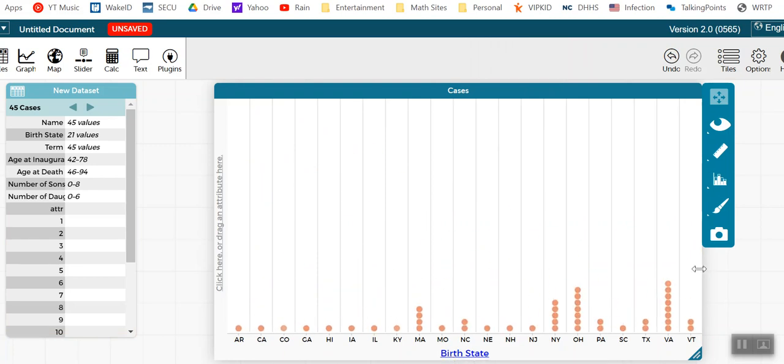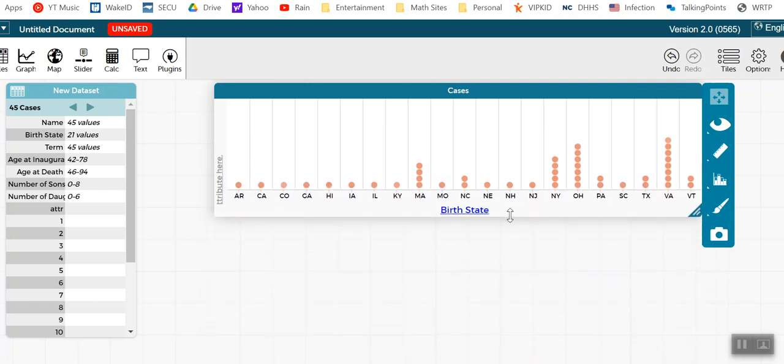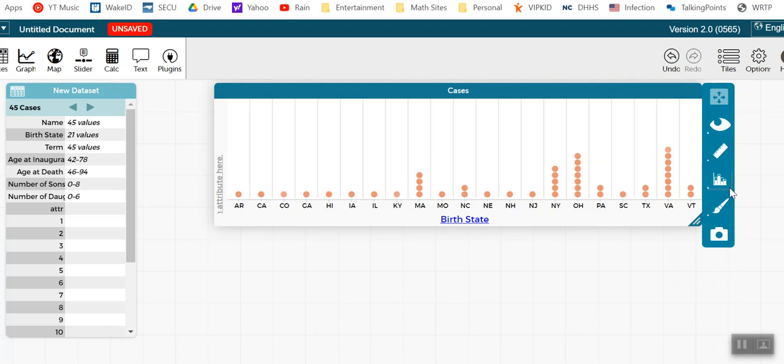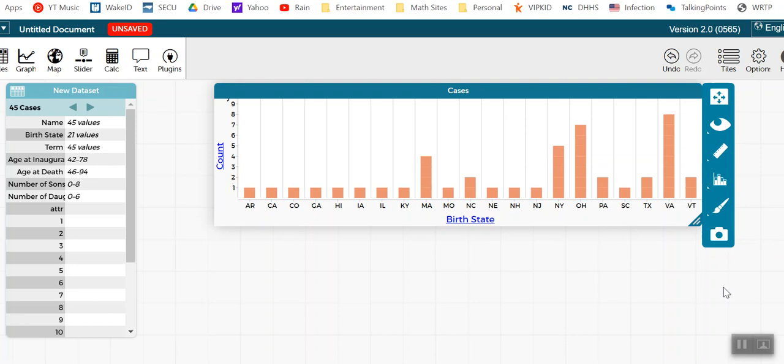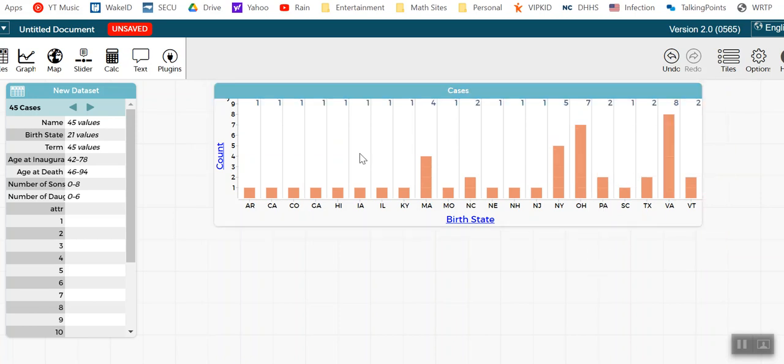And now I think I can do some more things with it. I'm going to scooch that back up. And I can go to the graph bars and fuse the dots into bars, create a bar graph. As a matter of fact, I can even go up here and put a count. And it shows me exactly how many presidents were born in that state. So now we can start making the comparisons.